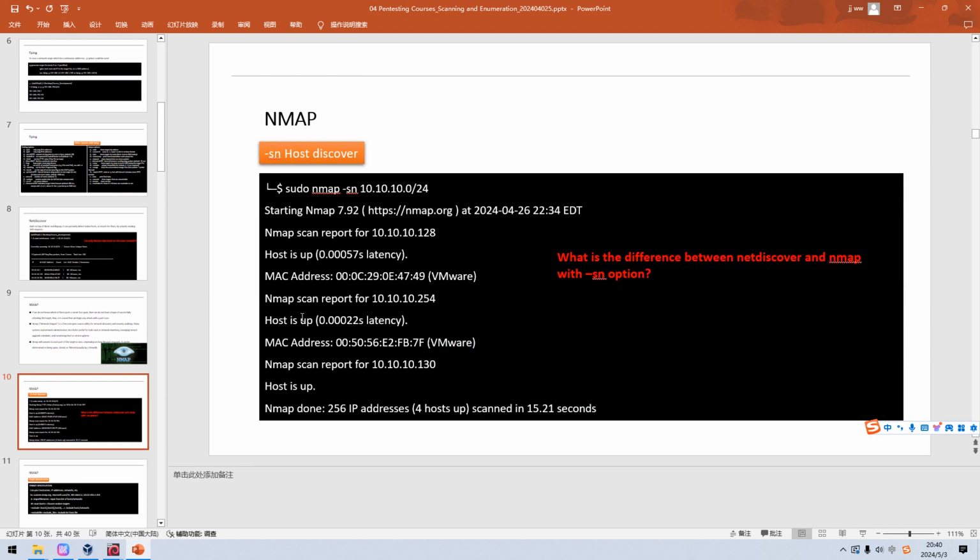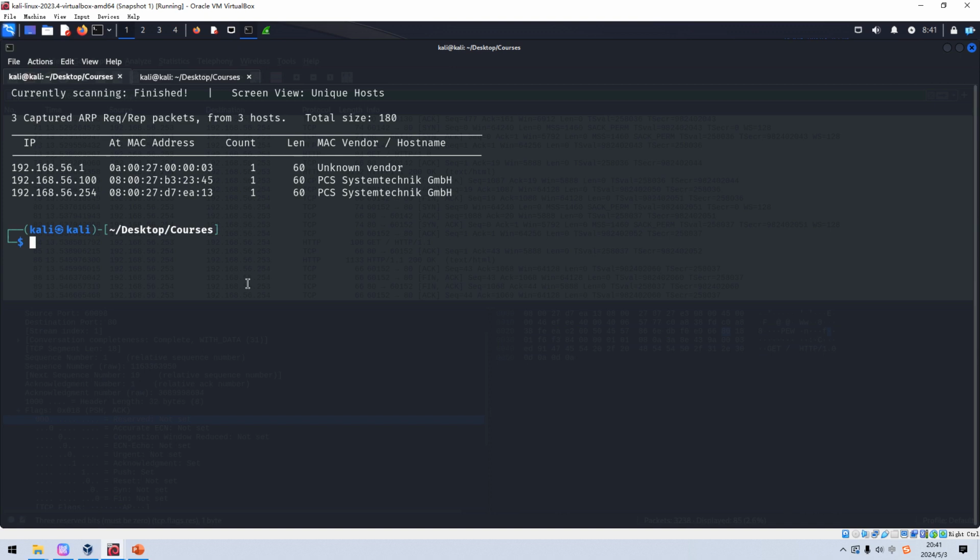Nmap provides so many options which can be used for different use cases or scenarios. The first one: Nmap can also do host discovery, with the -sn option. So let me show you. Let's go back to the Kali Linux. We can use nmap with the -sn option, followed by the IP address range of the network. Press enter.